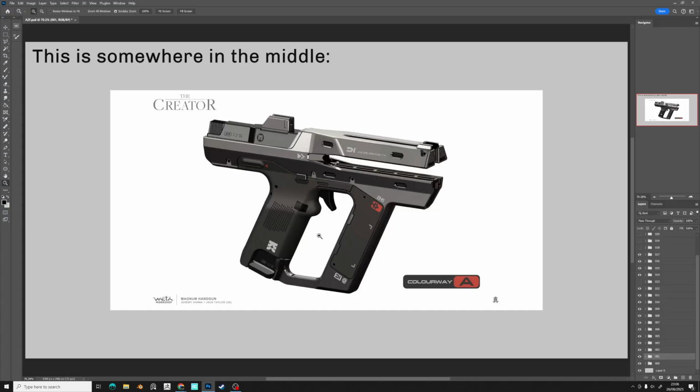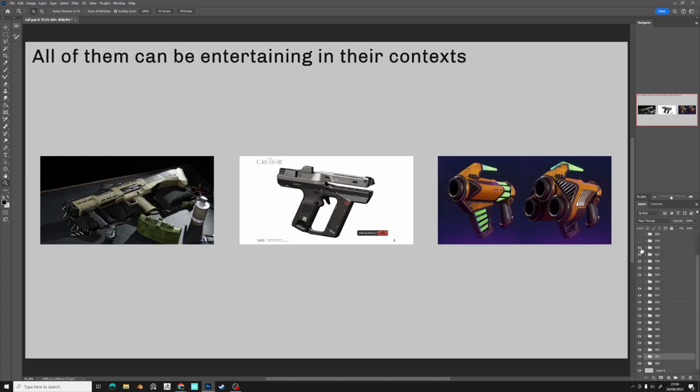And of course, then you have stuff like this from the creator by Jeremy Hanna. And this is somewhere in between, right? It still has a lot of the elements of a realistic, cool, functional gun, but it also has a bunch of shapes that have been pushed and changed to make something that's a little bit more interesting. And all of these things can be entertaining in their own contexts. Whatever it is that you're designing, I think you will always need a little bit of abstraction and a little bit of functionality, no matter which end of this scale you are trying to design for.